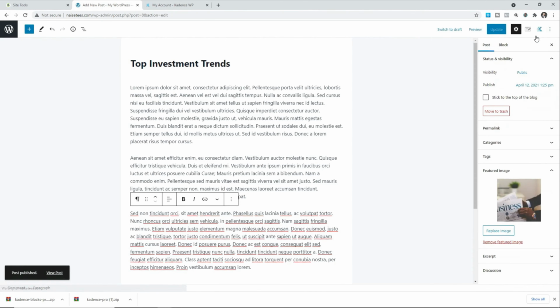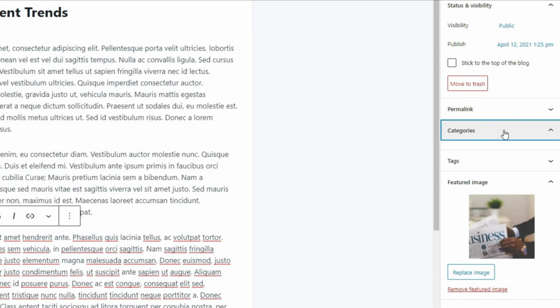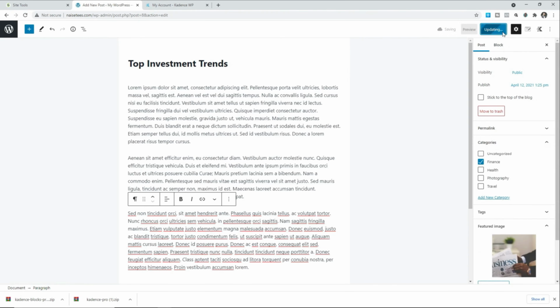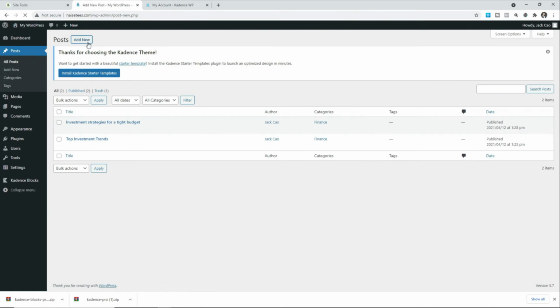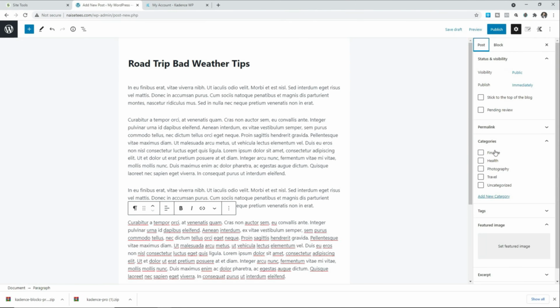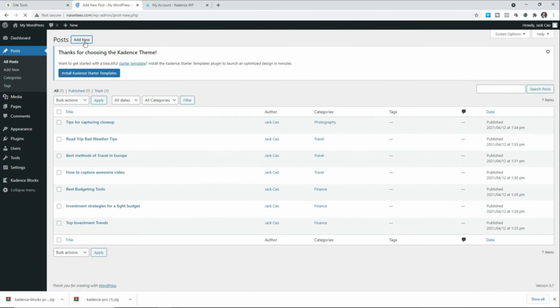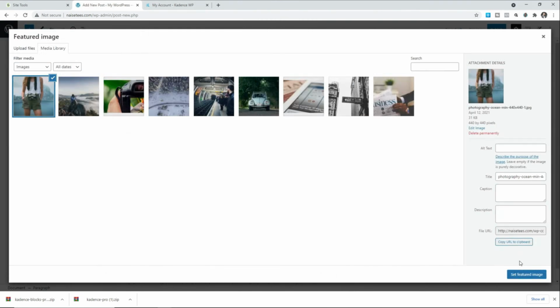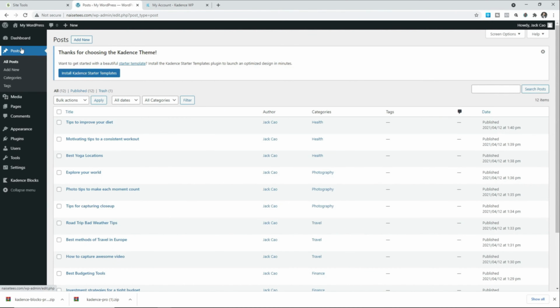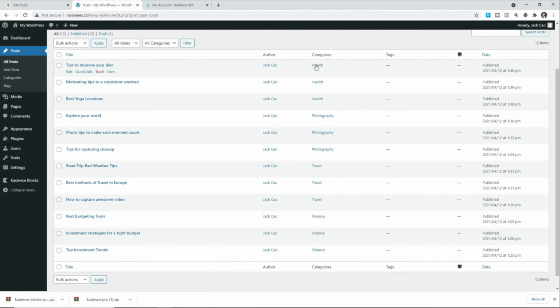Now, there's one more thing I forgot to do. We have to select the categories. For this, we want to select finance. And let's update. So this article belongs to the category of finance. Next, let me fast forward the process as I add 11 more articles. And we're basically done. We have 12 articles split into 4 categories.